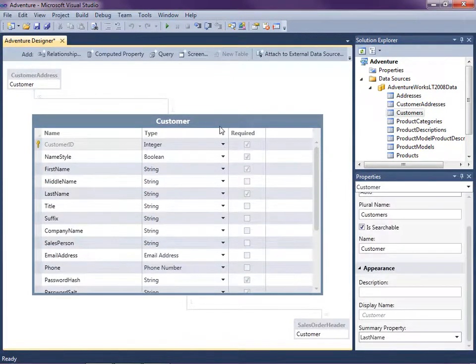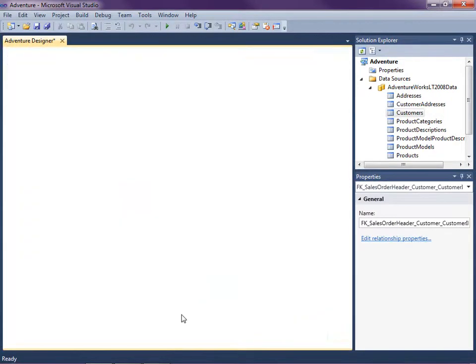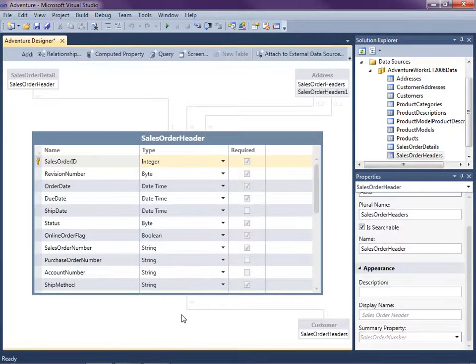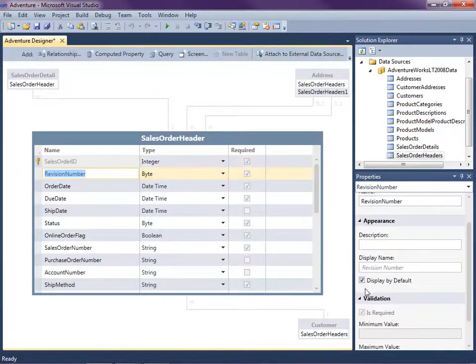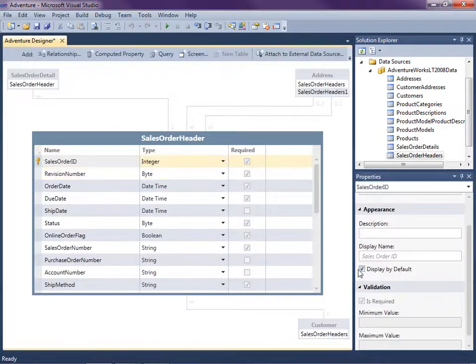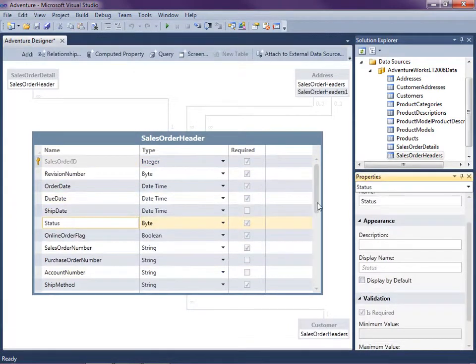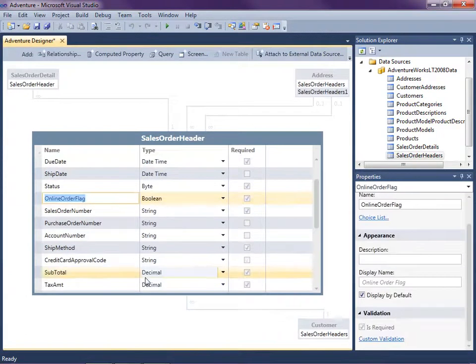Okay, so the other thing I'm going to do is go up to this sales order header, because we're going to create an ordering screen here. So you'll notice that the sales order header also has some additional fields that we don't want to display. So the ID, the revision number. We do want the order date, the due date, the ship date. We don't need a status display here. The online order flag is coming in as the display name, online order flag. Let's display this as online order question mark, because that's going to end up being a checkbox. It's a Boolean, true or false.